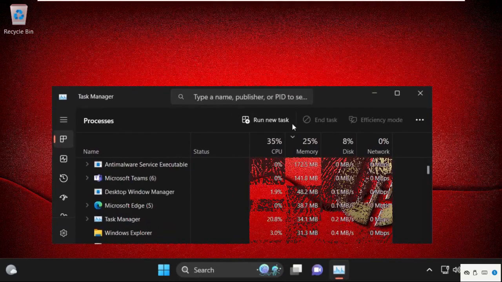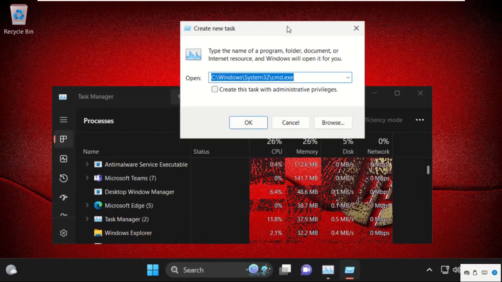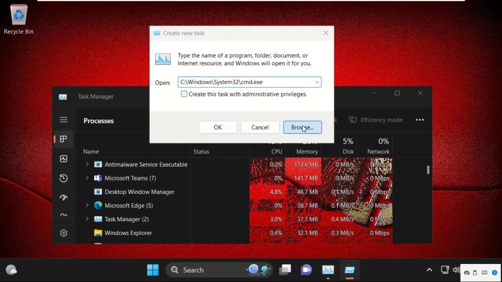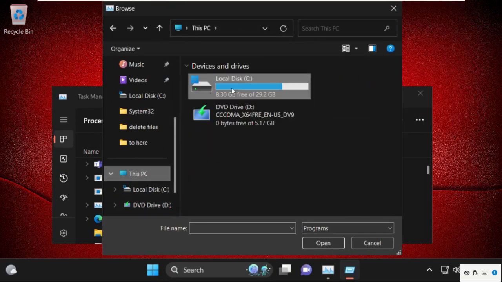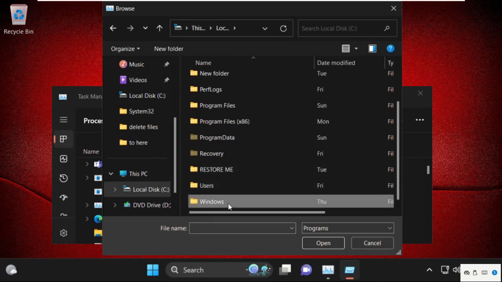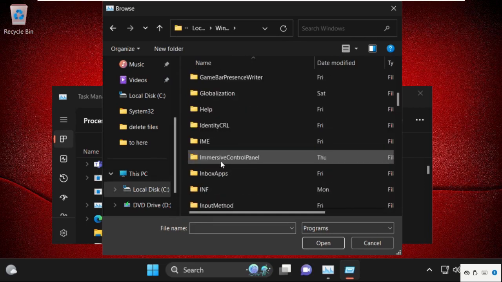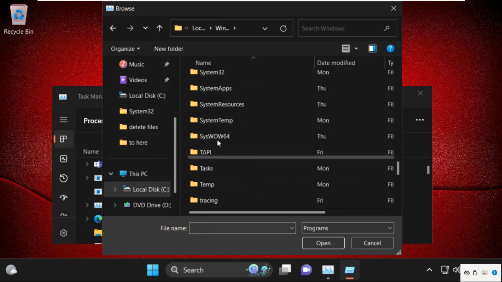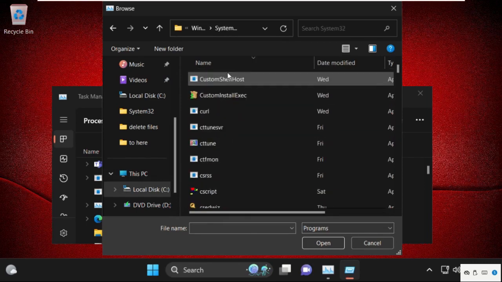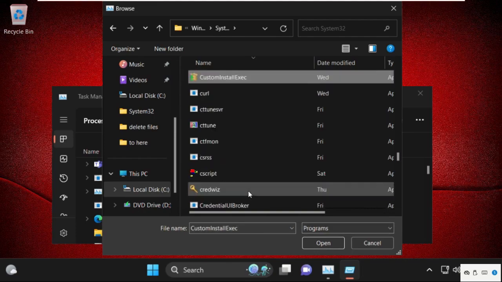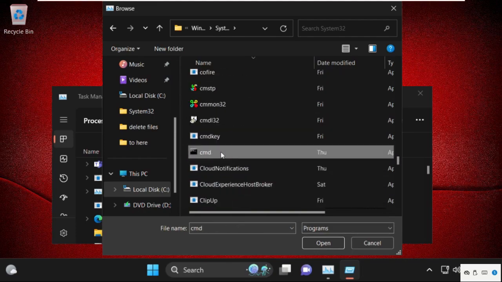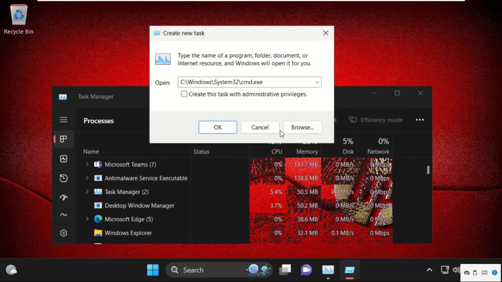Once we are here, we need to click on Run New Task, then select Browse button. Now go to this PC and open C drive, then open Windows folder. Now we need to find out System32 folder. Simply double click on it to open it. Now find out cmd.exe file. Simply select it and click on open.